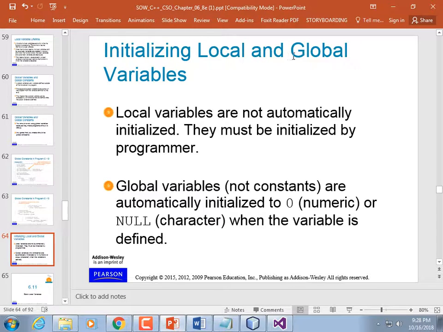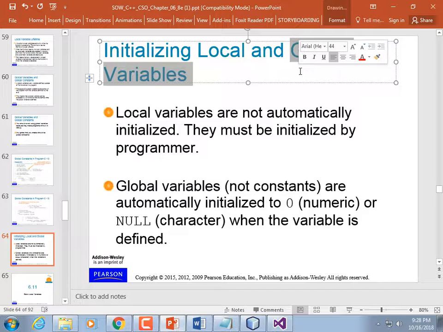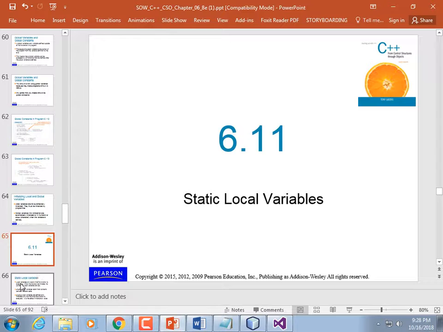Initializing local and global variables. You don't have to initialize global variables. If you don't initialize them, they get the value of 0. You do have to initialize local variables. If you don't initialize the local variables, they equal some random value, whatever was in memory at the time. To me, I'm going to go ahead and initialize the global variable too, right? Even if I just set it to 0.